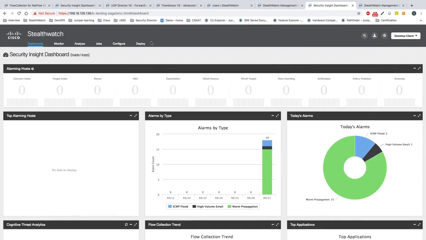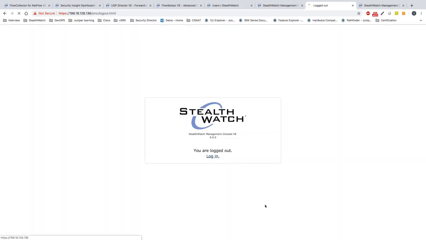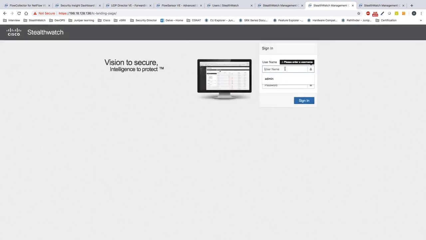Just to see, currently all the options are available to configure Cisco ISE, Active Directory, network classifications, job management, analyze, monitor, and dashboards. And let's log out. Let's log back in. Help desk, Cisco.